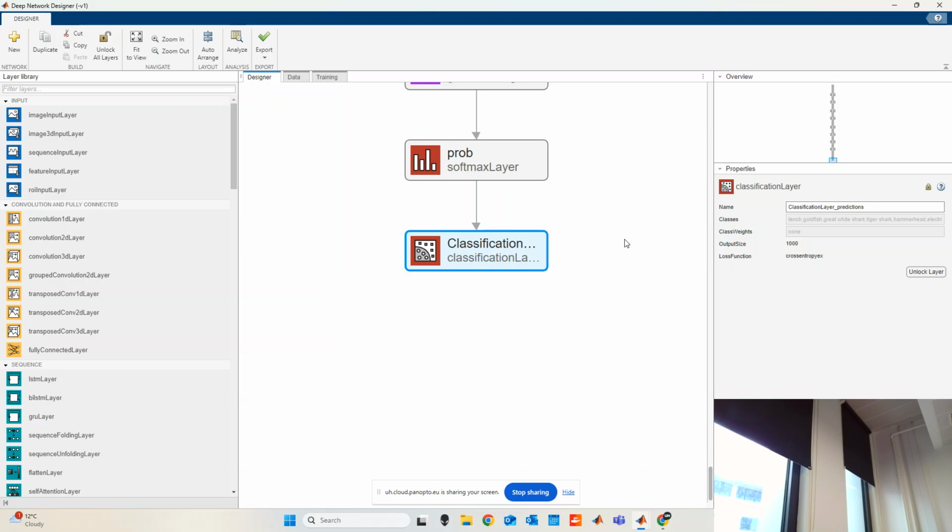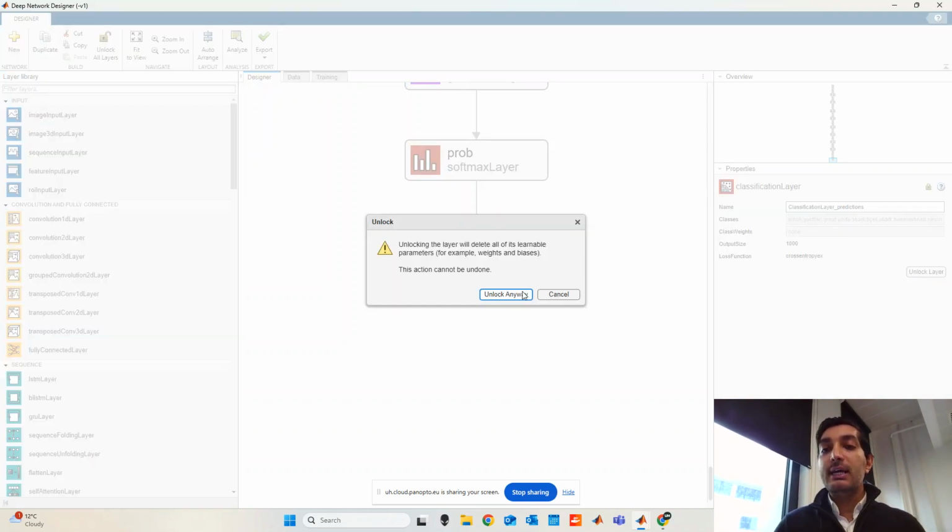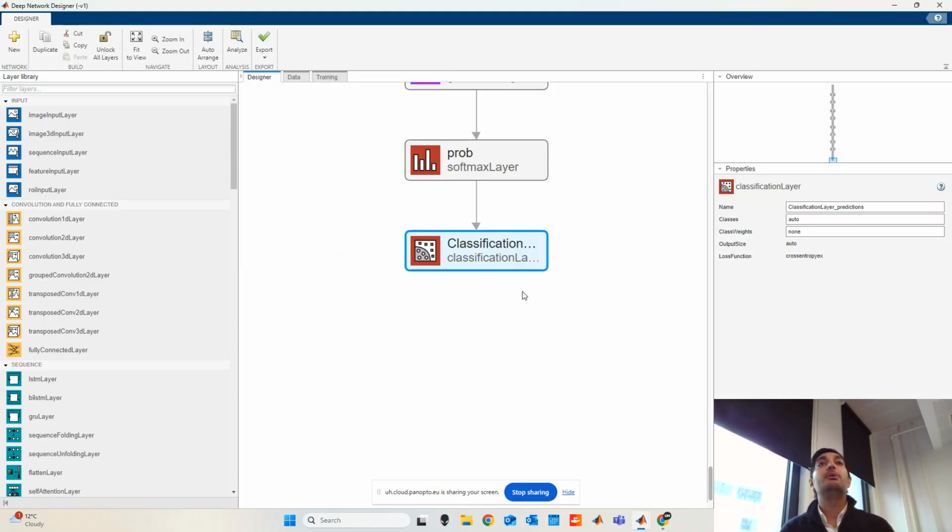In a previous MATLAB version, you had to delete the layer, then cut and bring a new layer. Now they added a feature called unlock layer. If you're using MATLAB 2023, it didn't have unlock. You had to delete and bring the new one. But in this case, there's an unlock layer. Click that, unlock it, and that 1000 becomes automatic. So take a note: we need to change the last layer.